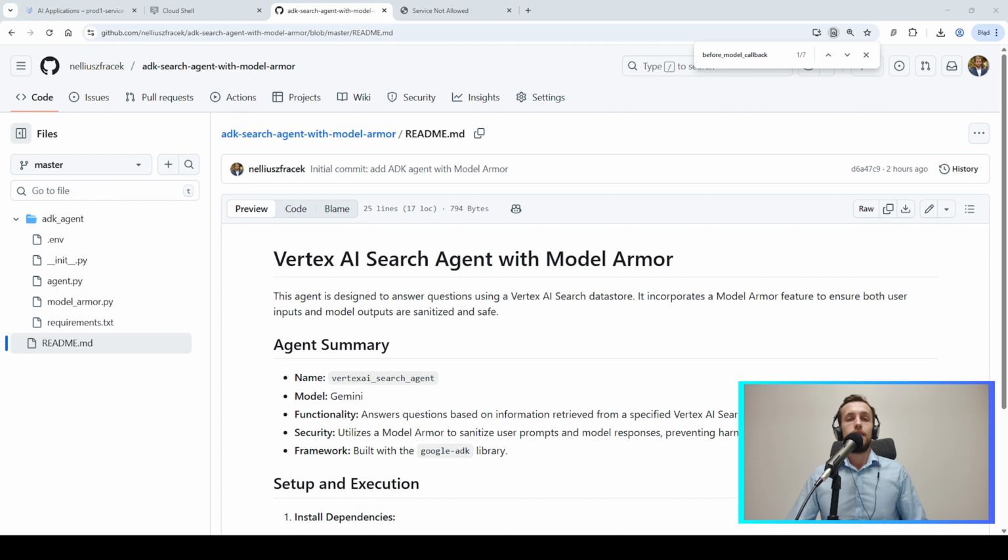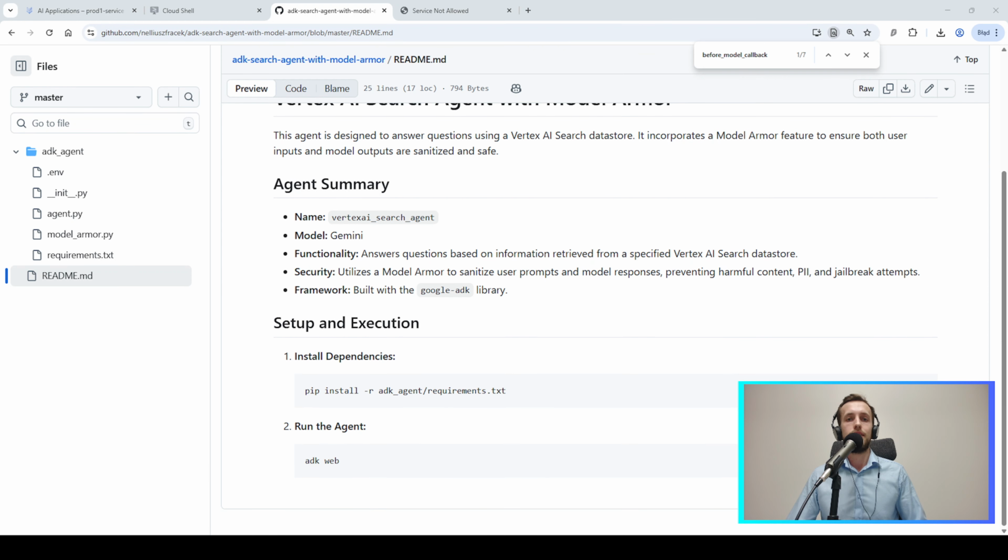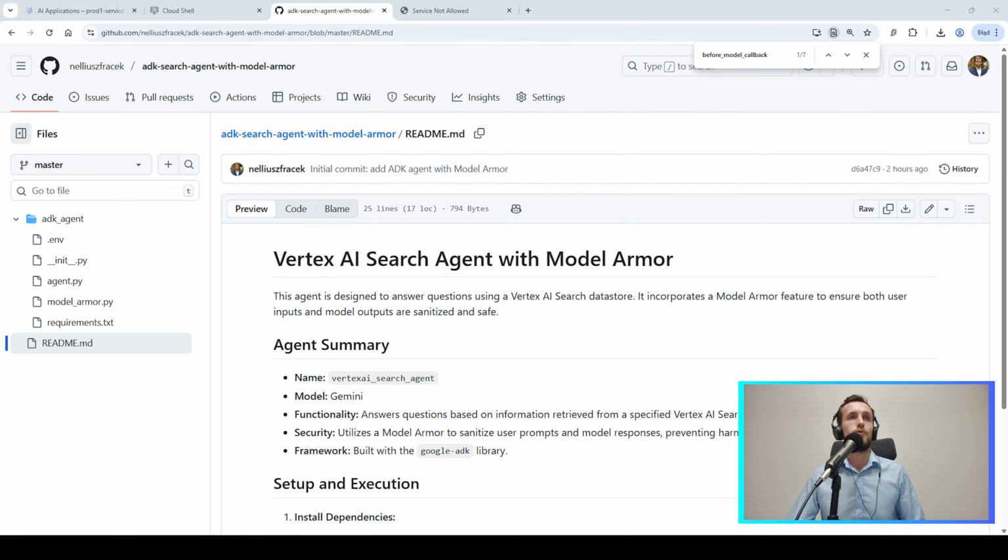All the code I will present here is in my GitHub repository, so you can read this README file and run this agent by yourself, and you can try the Model Armor integration by yourself, because of course it's very easy and very important to test things like that by yourself.